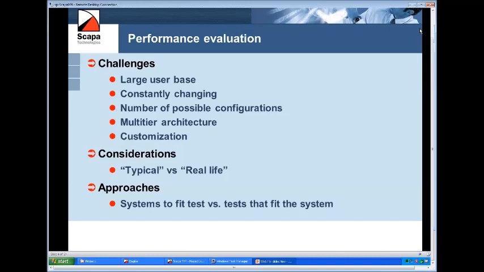There are a number of things that are starting to make it more difficult to get things right. The user base is increasing. You have complexity of the systems, a larger user base. Systems are changing more frequently than maybe a while back, because the users are more demanding in some ways. There are a number of possible configurations because of the complexity of the system.